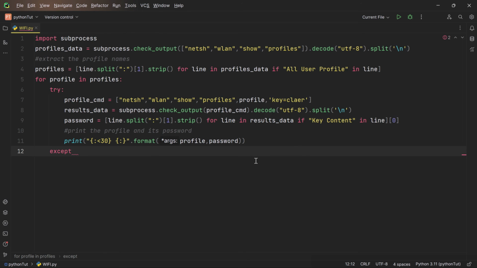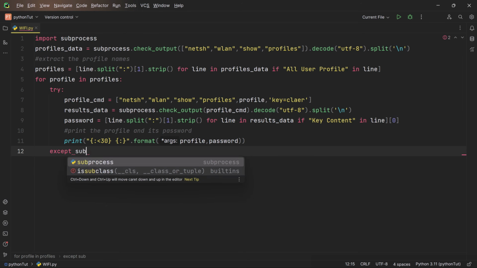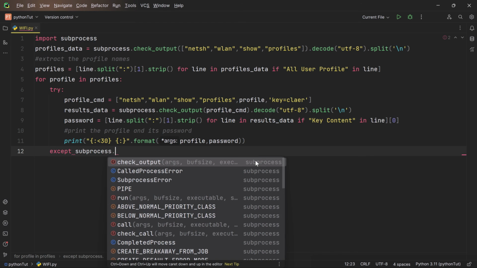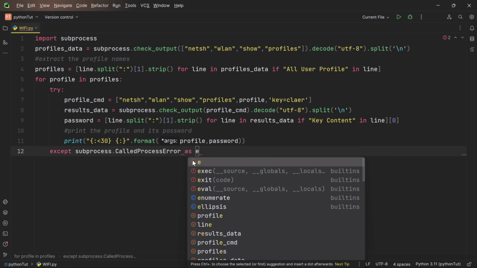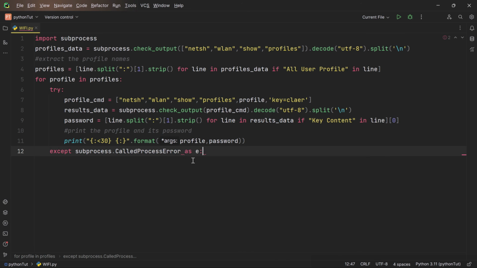Now, this part is specifying the type of error we want to catch. In Python, we have many types of errors, and this one is quite specific. It's called called process error, and it usually happens when there's an issue with a sub-process, which is like running a separate program or command from within your Python script. This is where things get interesting. As E is like giving a nickname to the error. We're saying, if this specific error occurs, let's call it E, so that we can work with it later.